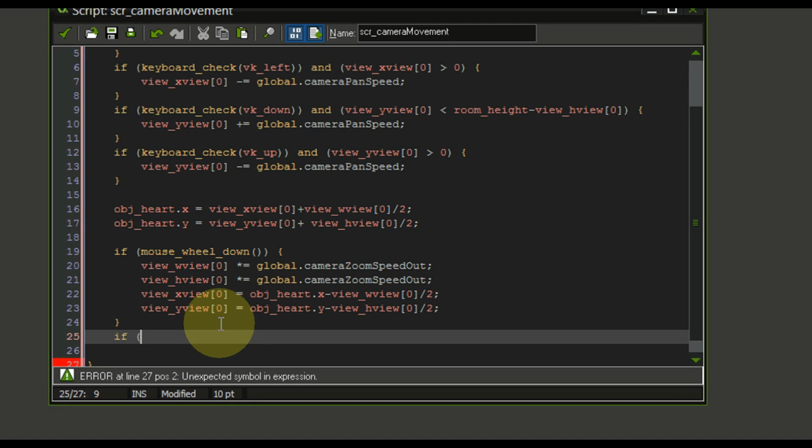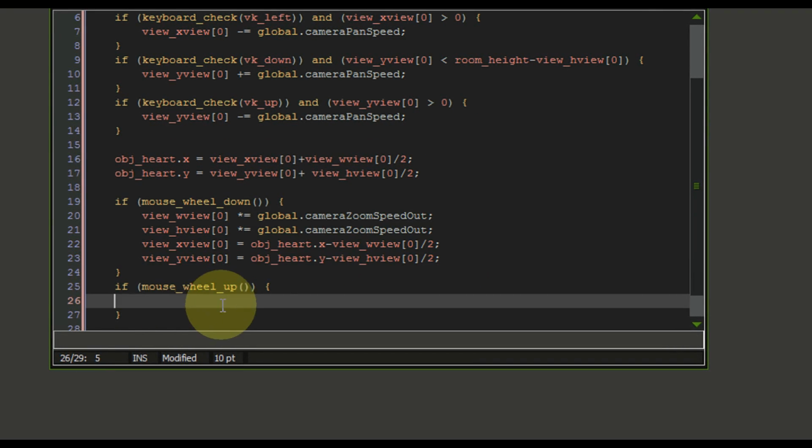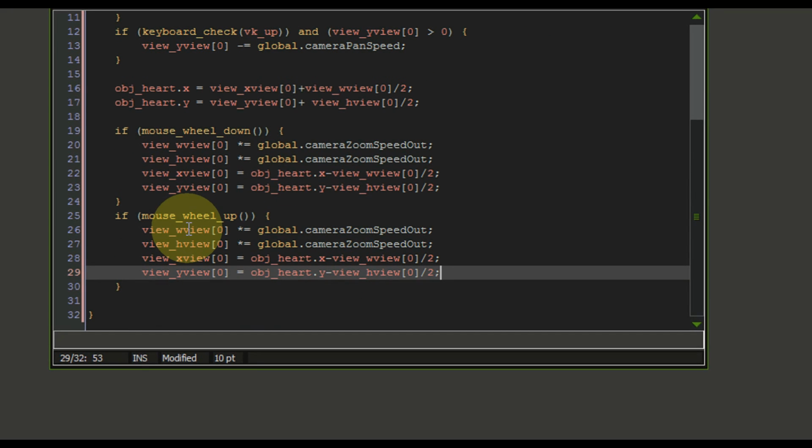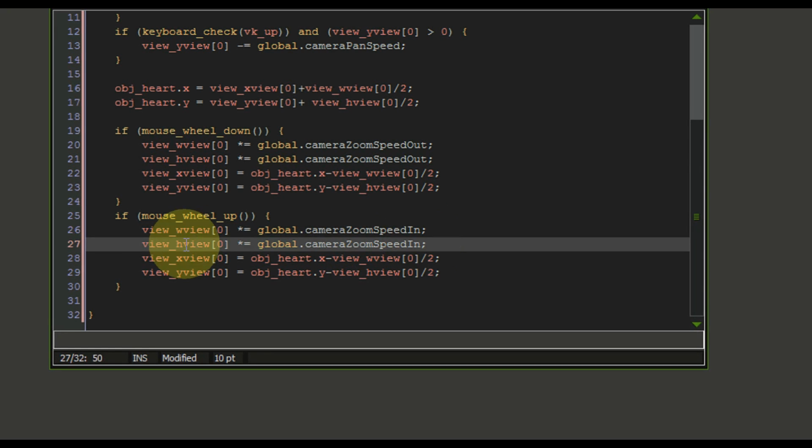So now we're ready for our next if statement, which is of course going to be the mouse wheel up. And in here we need to do almost the same stuff, so it's probably wise to copy this over, and of course we want to multiply this with the global camera zoom speed in, as well as this one. And this is all we had to change, isn't it? I can almost not believe it.